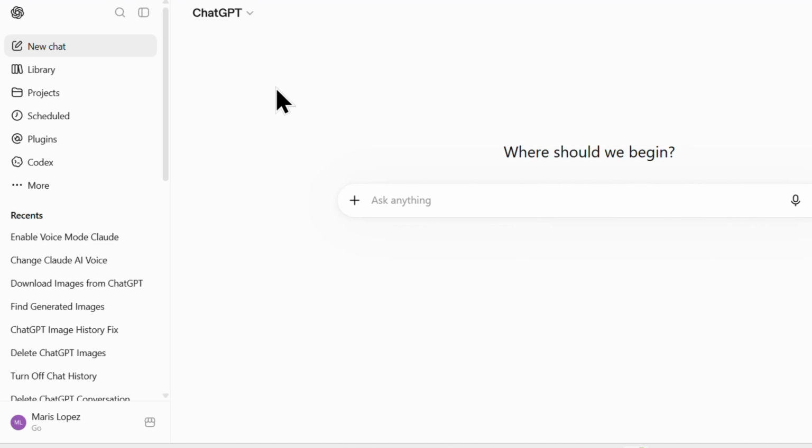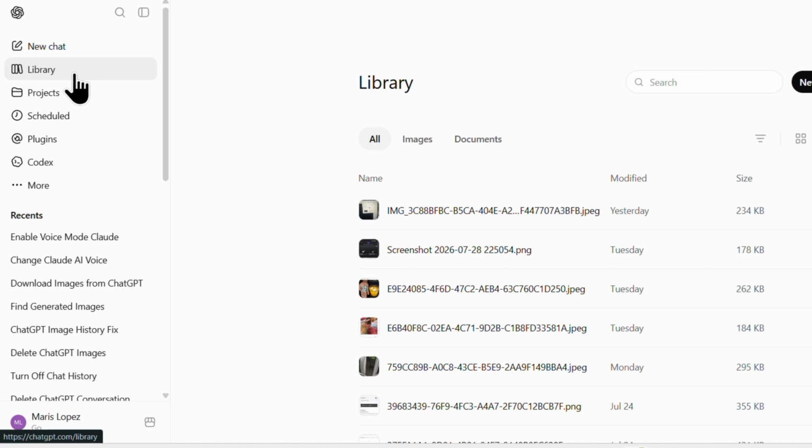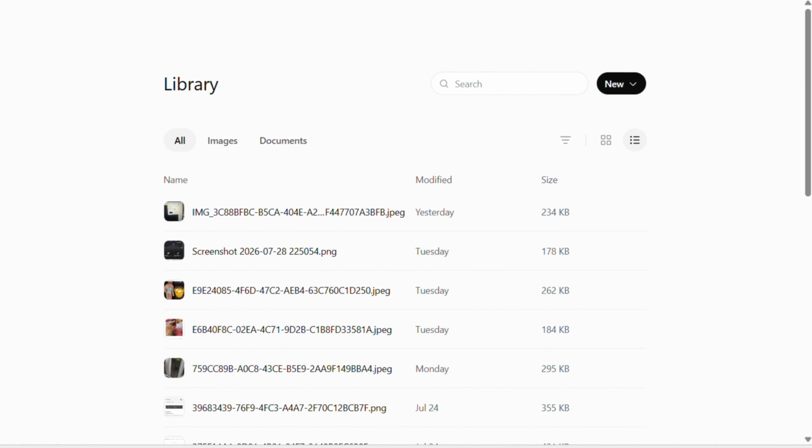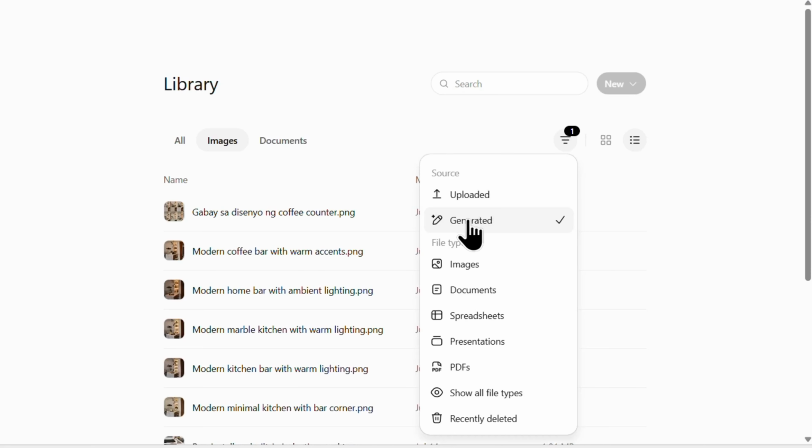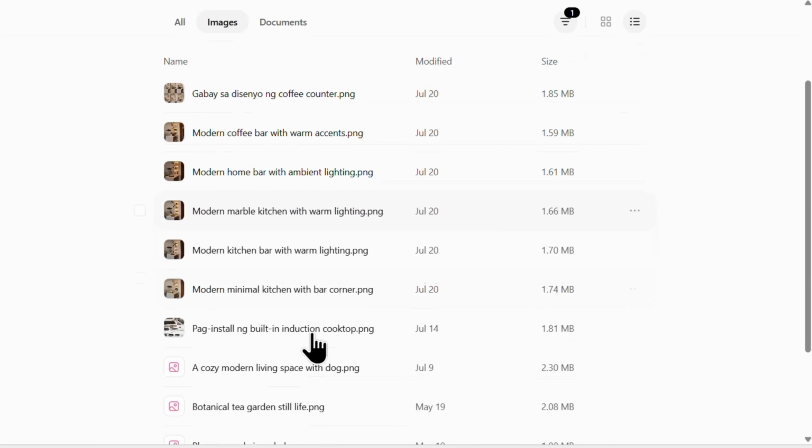Next, on the left sidebar, go to Library. So click Library. Now in here at the top, select Images. Next, on the right side, click these three lines right here. Now from the options, look for Generated and click on that. Once you click that, it will show you all the images you've generated in ChatGPT.